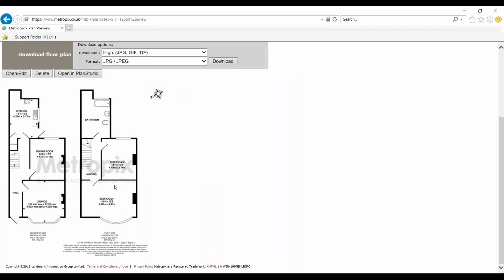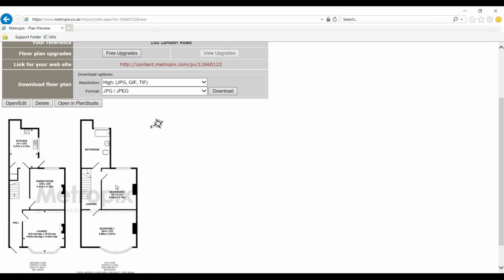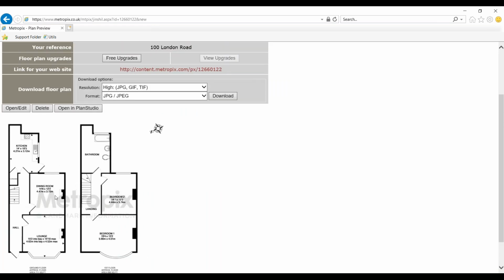And that's great. You may look at that and think, I missed a window off the back of the kitchen, or perhaps there's some other amendment we need to make. Perhaps the seller didn't like it called lounge, but wanted to call it sitting room, whatever. You can just click open edit and make as many changes as you need to. Amendments aren't charged for, but we'll assume we're happy with this floor plan.